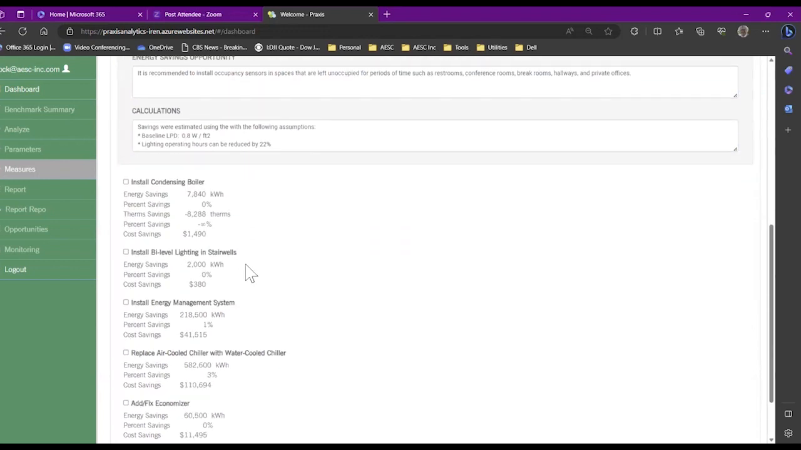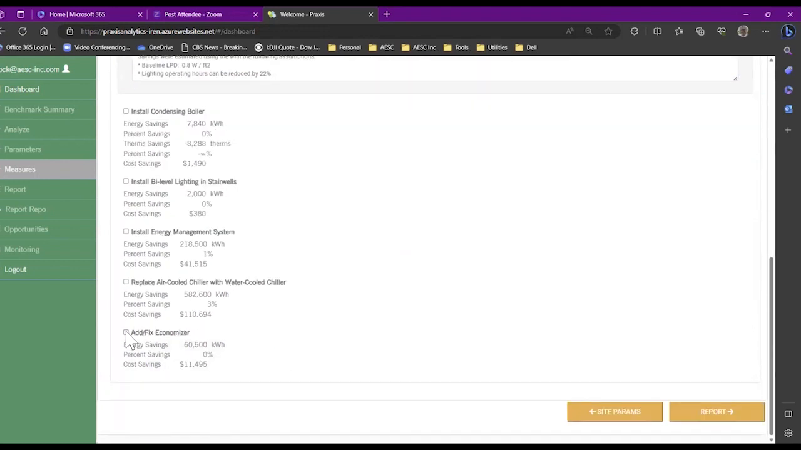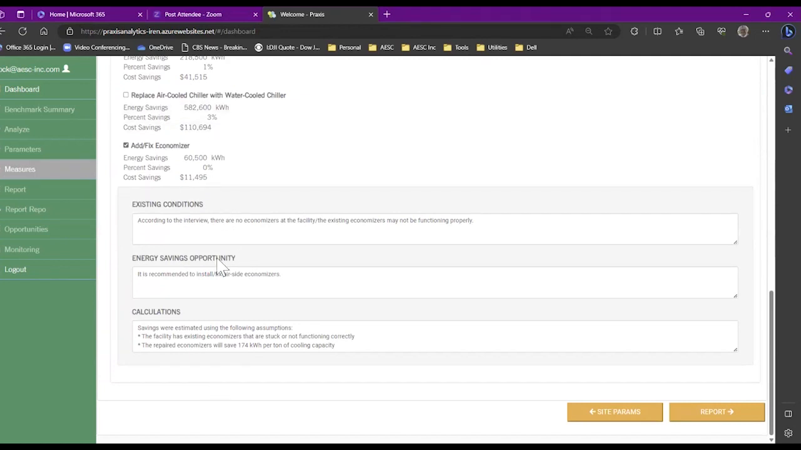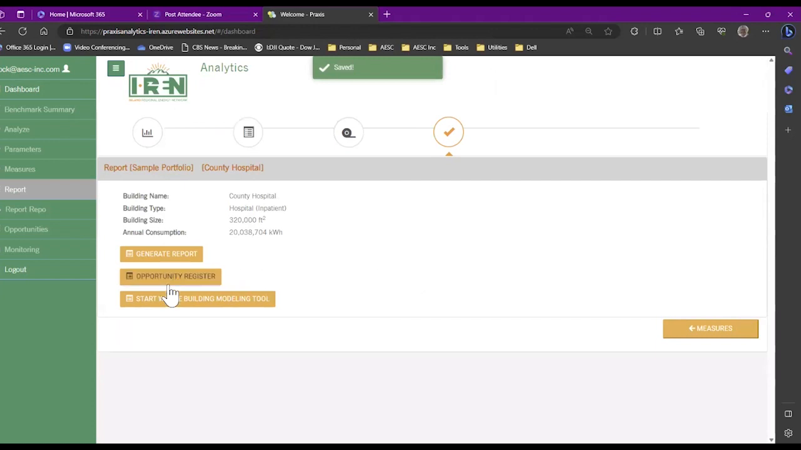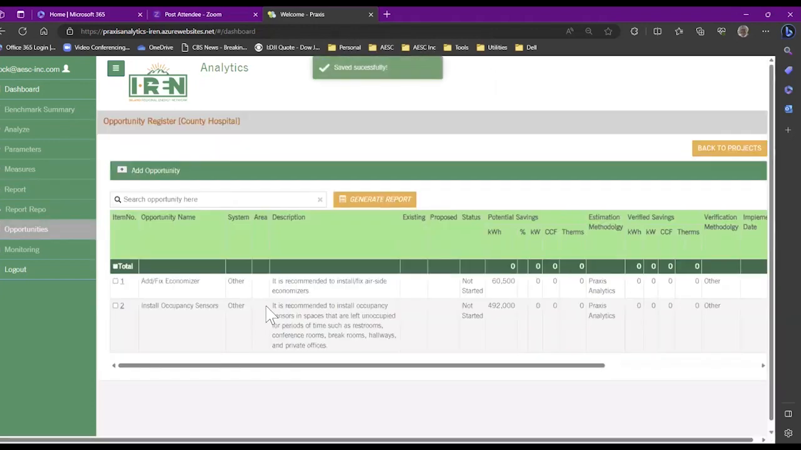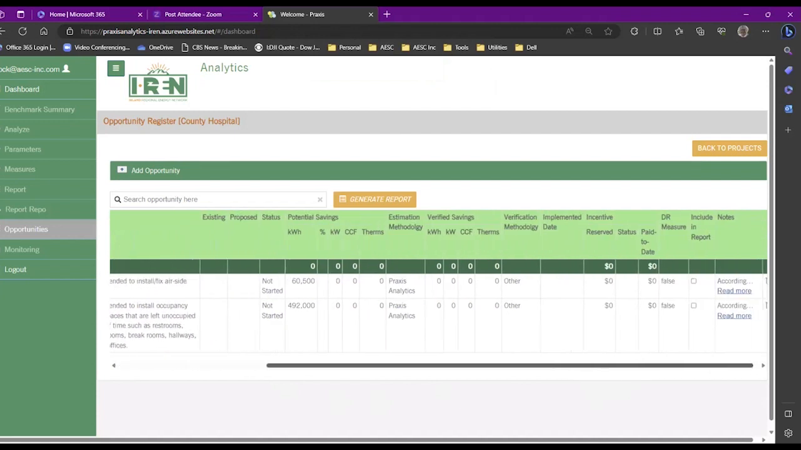So again, we'll say installing occupancy sensors makes sense, and we'll say fixing the economizer because we know the economizer is really stuck. It's not really moving the way it's supposed to be. So let's use those two. And at that point, it's going to do the initial population of what's called the opportunity register. So at this point, those two items that were picked up by the methodology of the analytics are added. So all of the information that we saw there: fix economizer, install occupancy sensors, the description, some potential, etc.